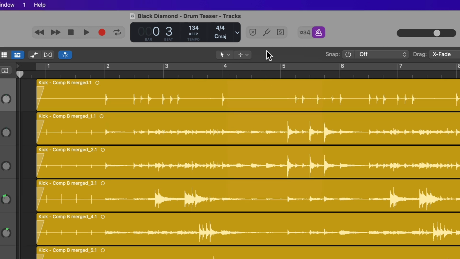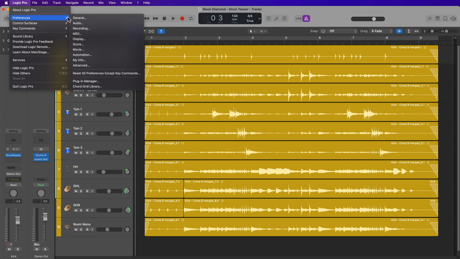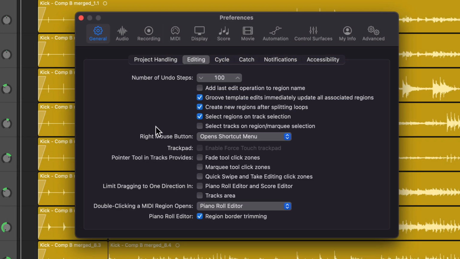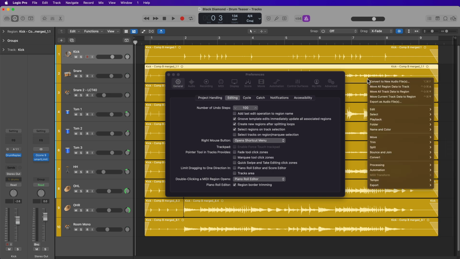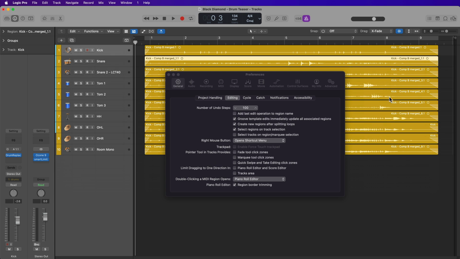To add three tools up here, you're going to go up to Logic Pro, Preferences, General, and then from this dialog, you're going to go to Editing. And then down here, there's a menu that says right mouse button opens shortcut menus. So that's what this normally does. You can right click out here and it gives you a shortcut menu. And if you don't select a region, you get a different shortcut menu as well.